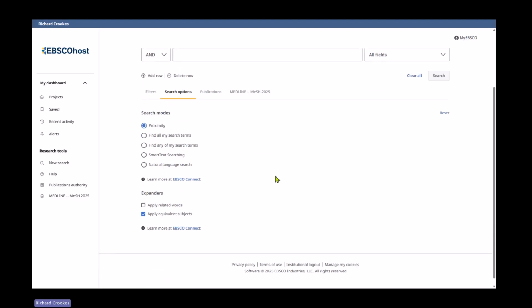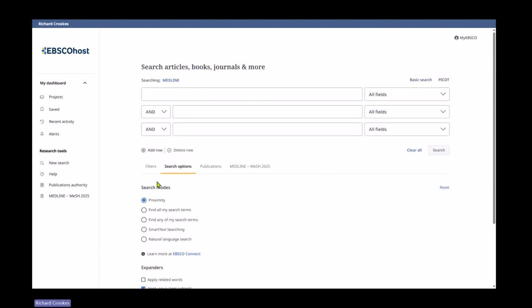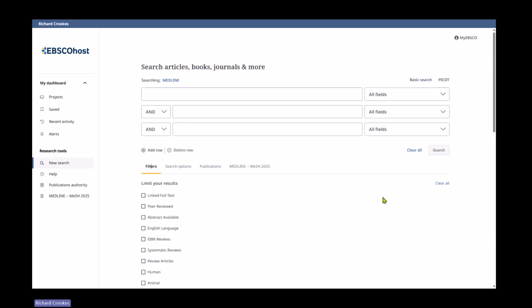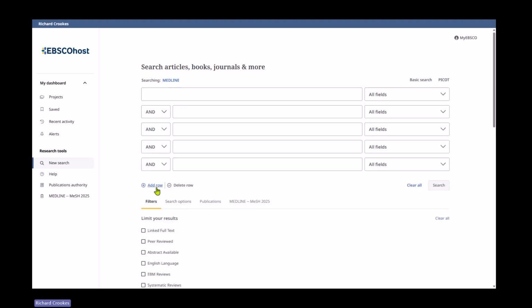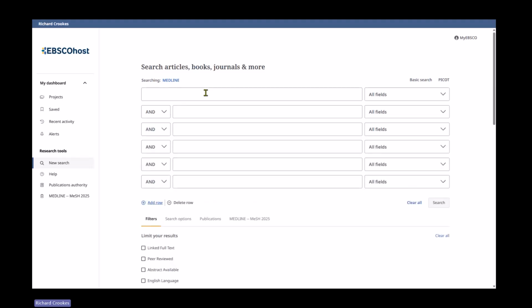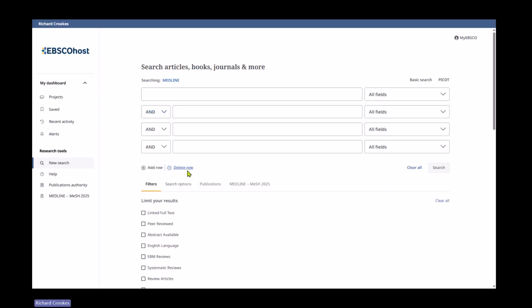Now on this page, when you come to this page initially, you'll come to these three boxes, these three rows, and on this you can add more rows as needed. So you can add up to 12 rows, which means you can enter individual terms or terms and combine them using the Boolean operators and, or, not. Okay, so you can add up to 12 rows there.